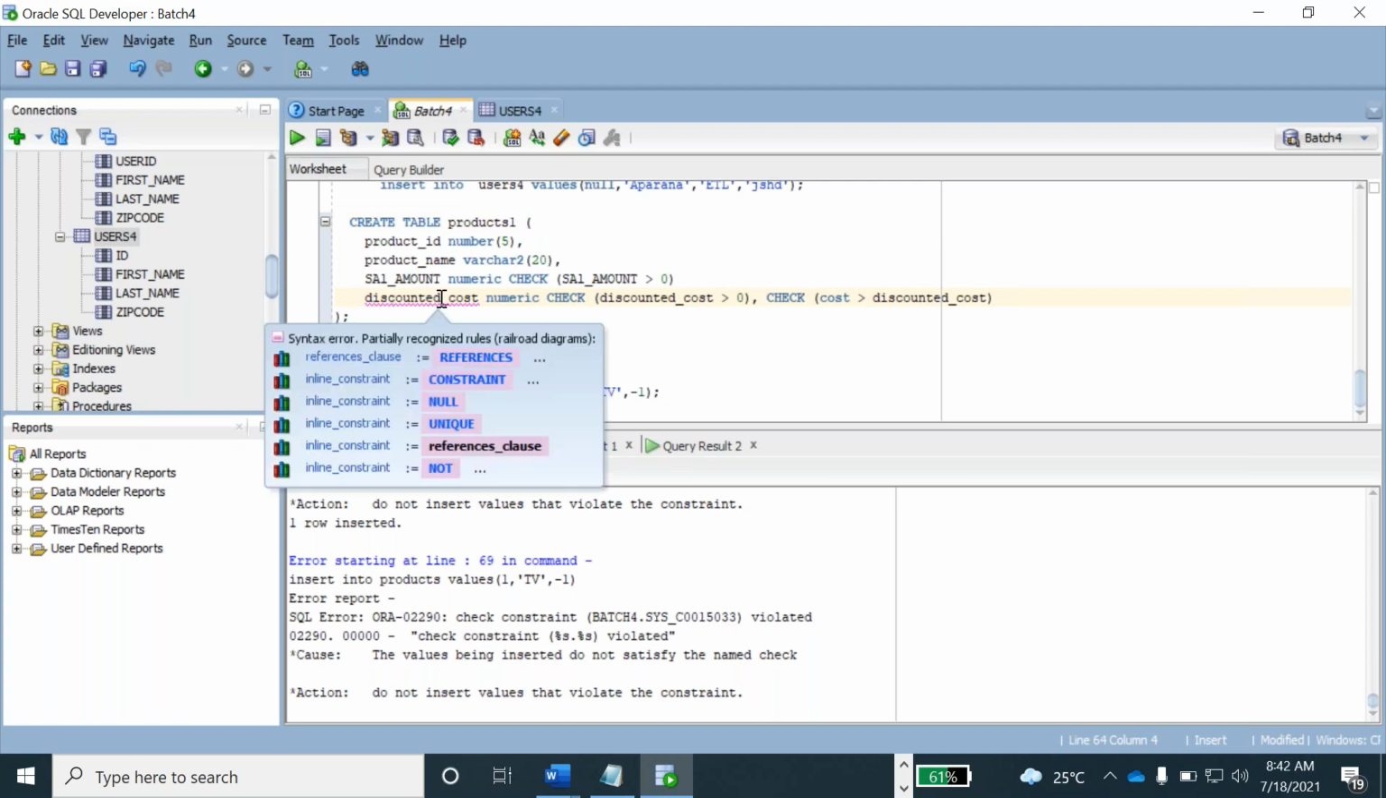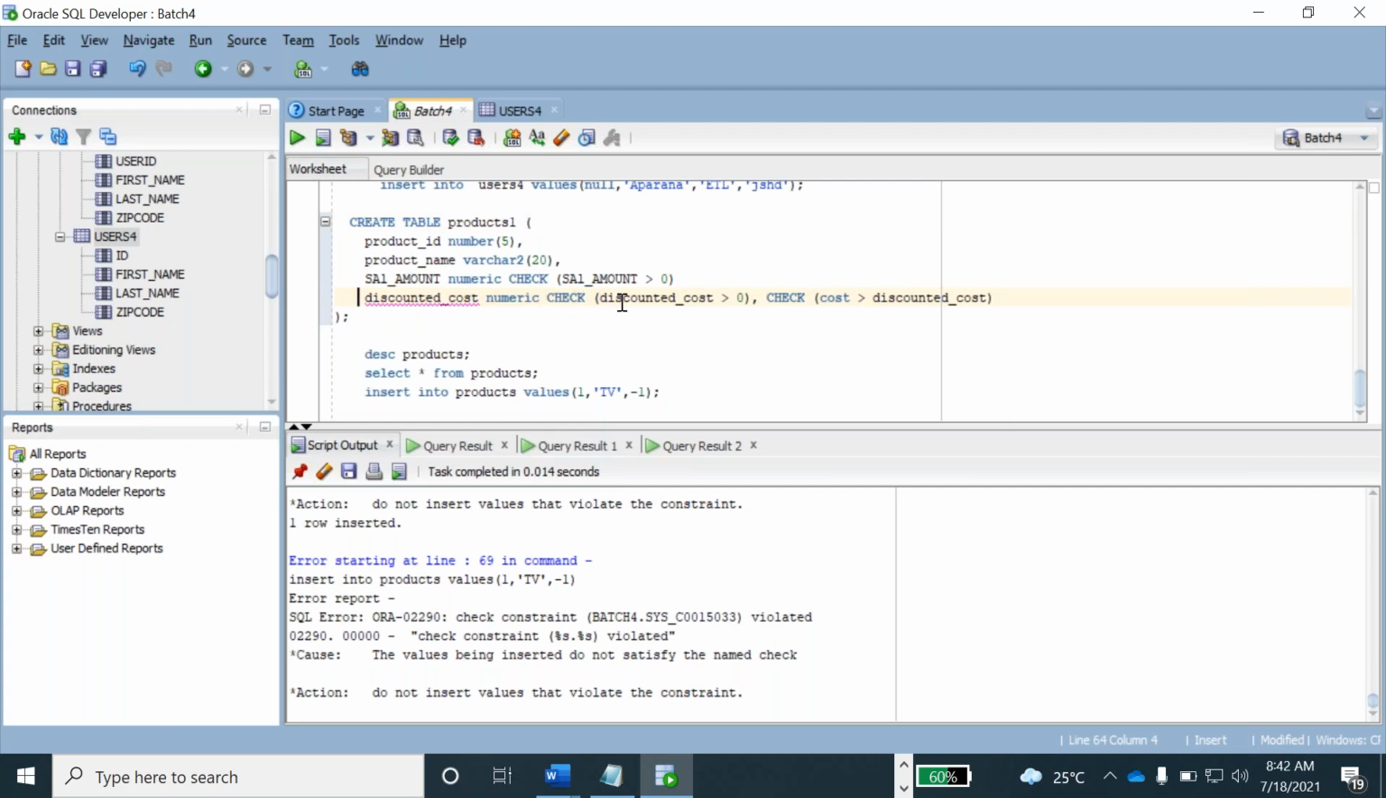Discounted cost. They're going to give some promotion. The discount is always on top of the amount, the sales amount, right? They can't give a discount more than the sale amount. So the sale amount will always be greater than or equal to the discounted amount. If the sale amount is 100 rupees, they can't give 200.